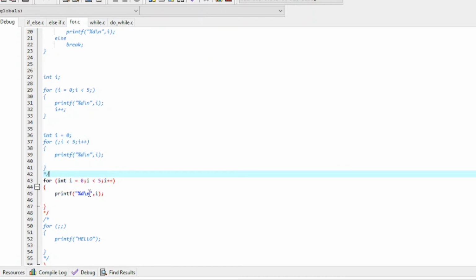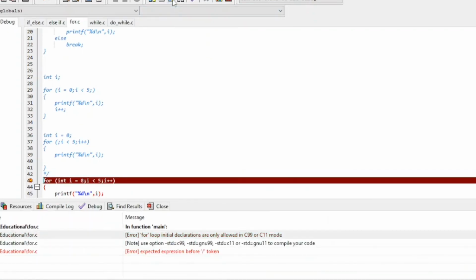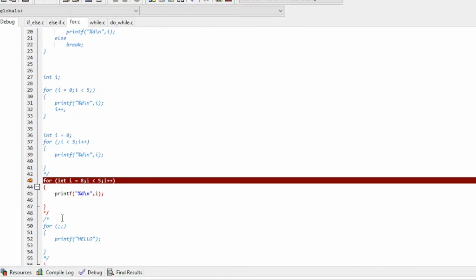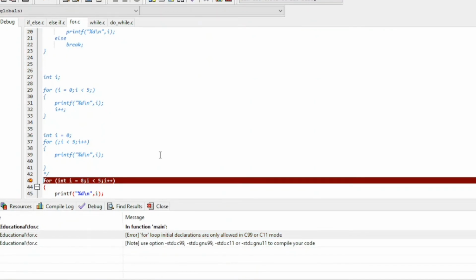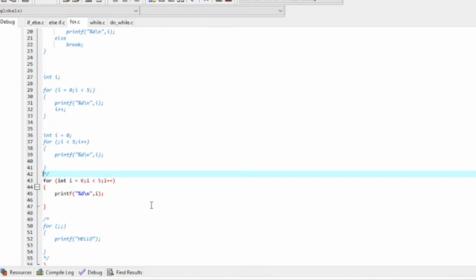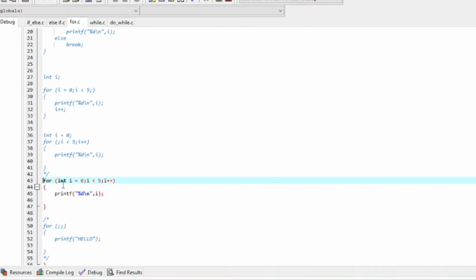Next, in this for loop statement, I have declared and initialized the variable I inside the for loop. This is also legal in this language. This is not allowed in C89 or C11 mode, so I have to change the mode here. But let me tell you that this is legal in this C. So let's move to the next part.